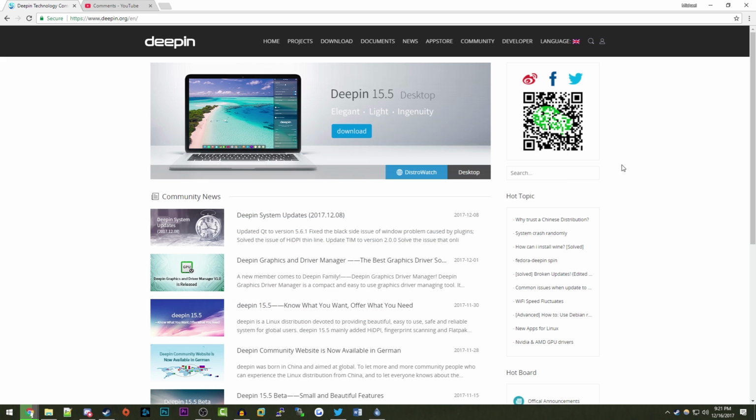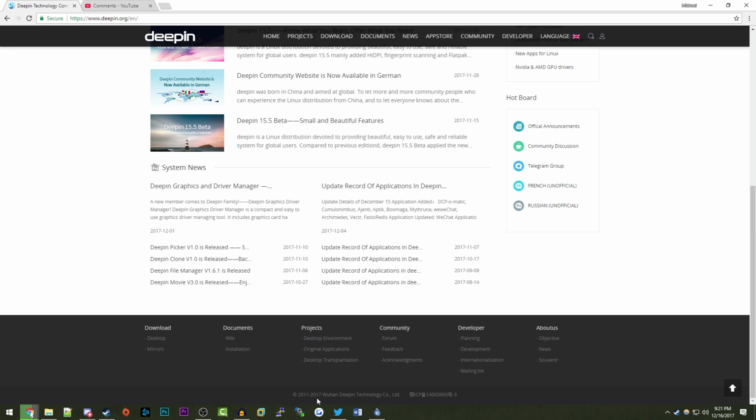But one of the things I found kind of interesting is apparently this is a Chinese Linux distribution. It's based in China. The company that actually develops this, or the group of people that develop this, is based in China. And you can see if we go down here to the bottom, this is the company name, Wuhan Deepin Technology Company Limited.